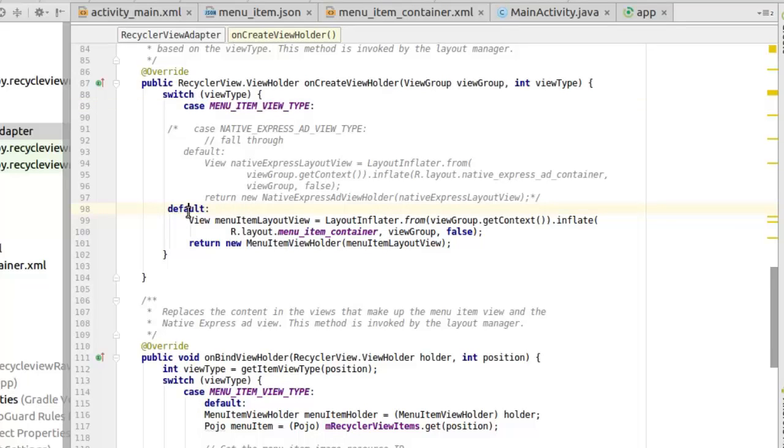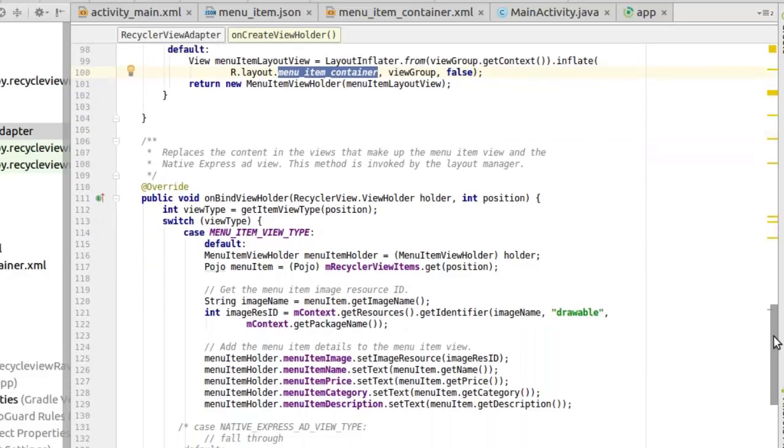Now the default, fine, we made it the default. We call the view, which is the menu item layout, and inflate. We need to inflate the layout, the menu item container that we've explained in the XML, so that we can be able to bind data to it. That's fine. Now in our onBindViewHolder, let's bind data.